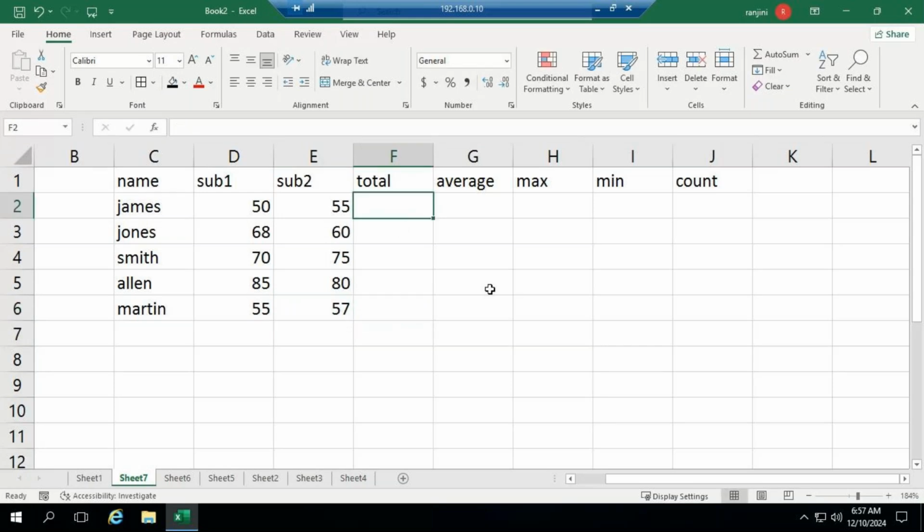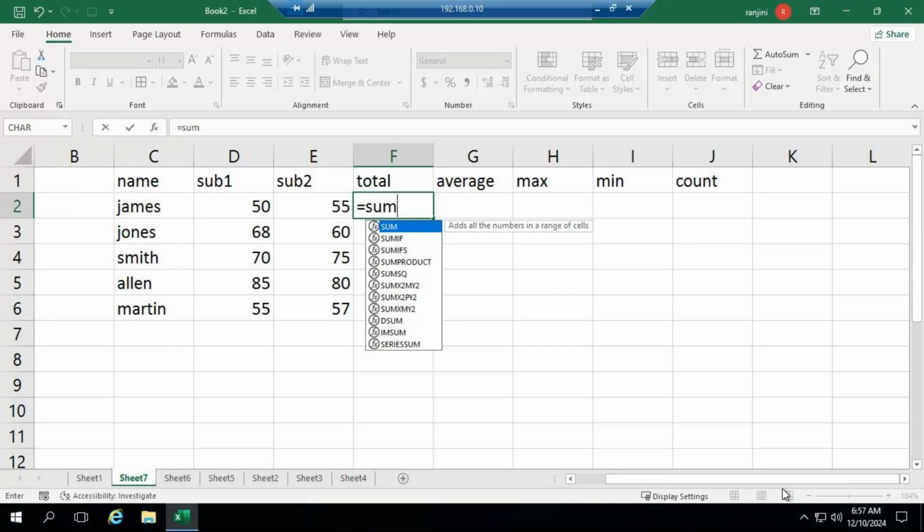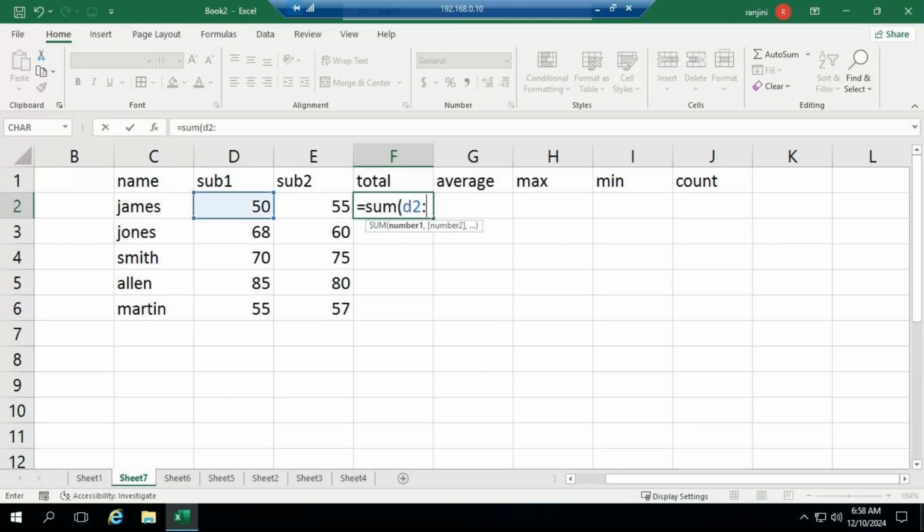Now I would like to find the sum. Always a formula should commence with an equal sign. Equals, my values are present in D column second row and E column second row. So I'll use the function sum. Open the bracket. You can select the range. Your values start from D2 to E2. Either you can type it yourself, D2, put a colon, E2. Close the bracket, press enter.